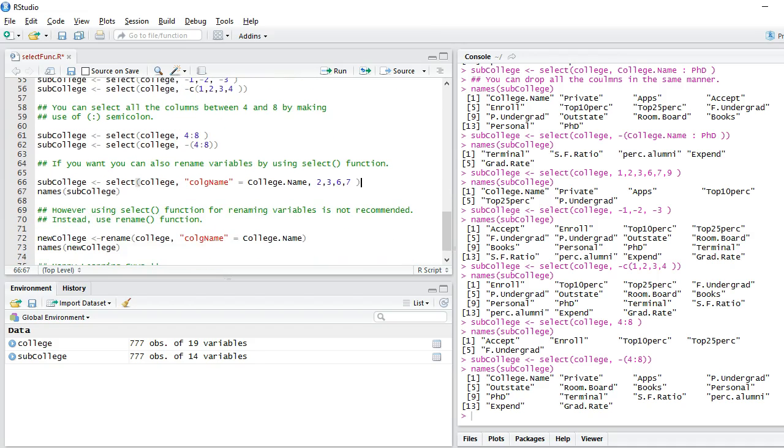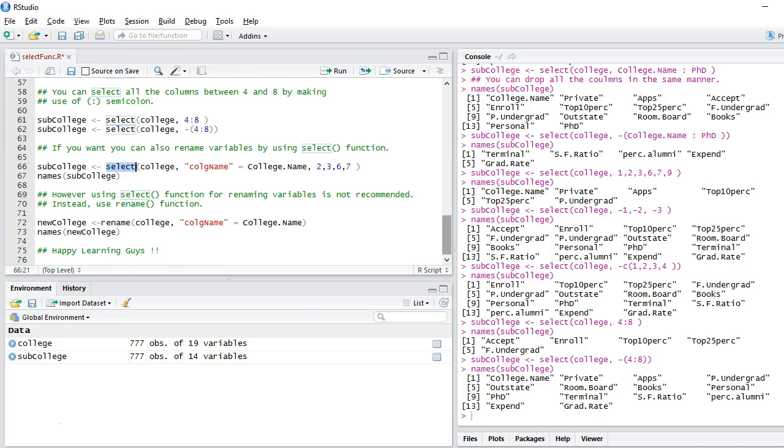Okay. Another use of, probably not the very best use, but you can certainly use the select statement to change or rename your variable. So for example, in this data set you can see that the name for college name is college.name, and I want to change this name. I don't want it to be college.name. Let's say I want it to be call name, like this, which I have highlighted.